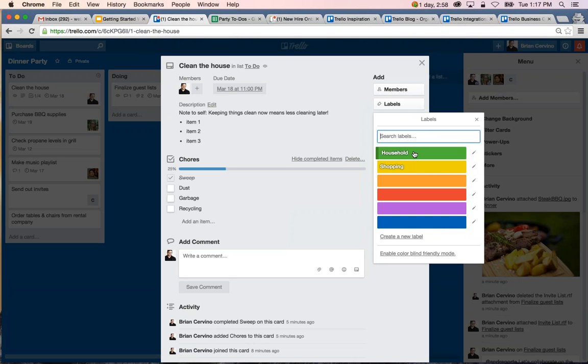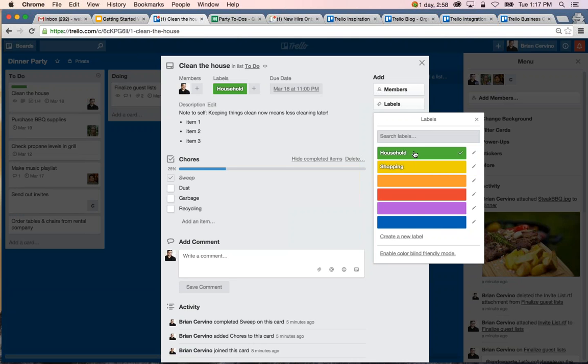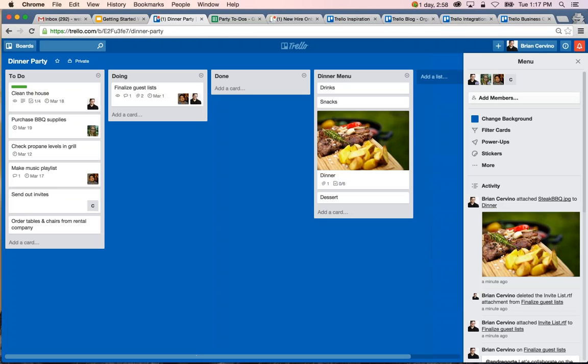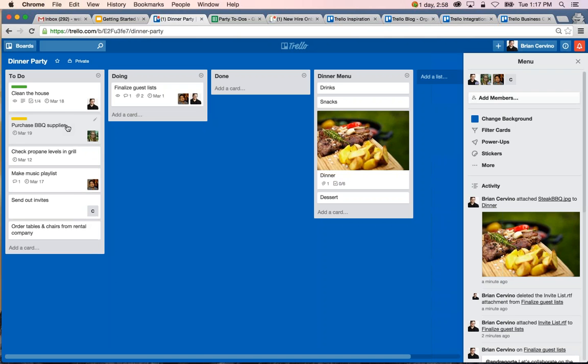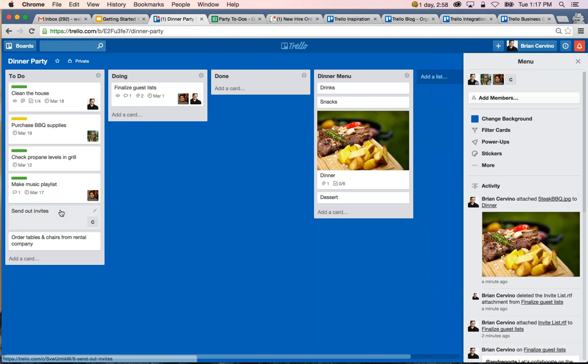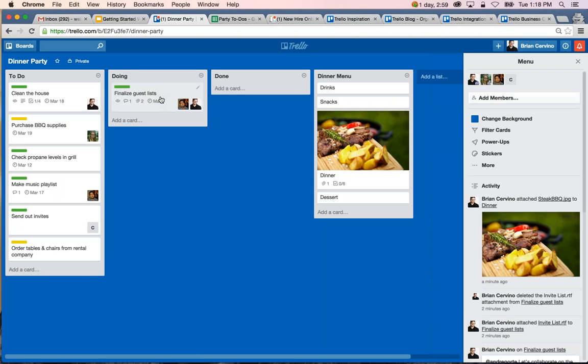So I can apply a label just by simply clicking on it. So since this is a household chore, cleaning my house, I'm going to apply the green household label. Of course, you can apply as many labels as you want to cards. And one really neat thing is that you can actually go through and quickly apply labels to cards by using, every label has an associated hotkey, numbers 1 through 9 and 0. And so I can go through and just mouse over cards and quickly apply labels to cards. Which is great because now everyone can see what is a household chore or a shopping chore.